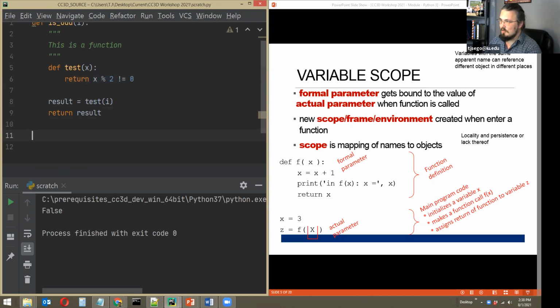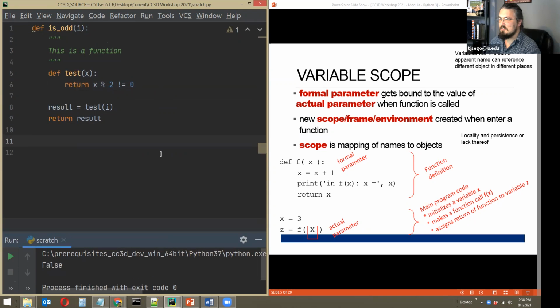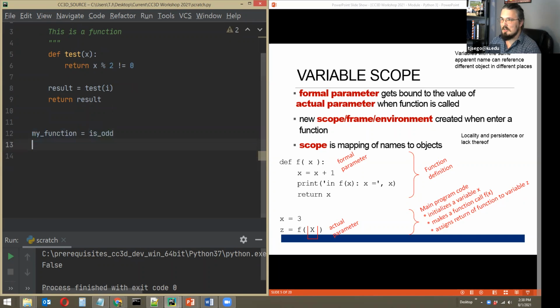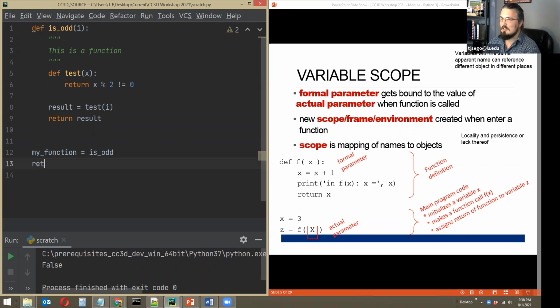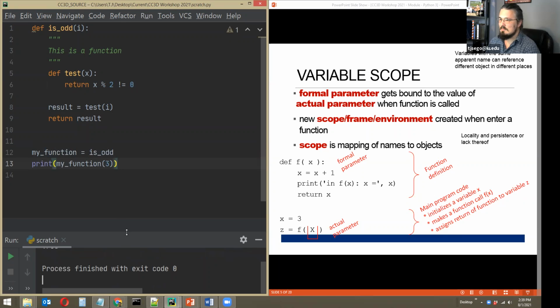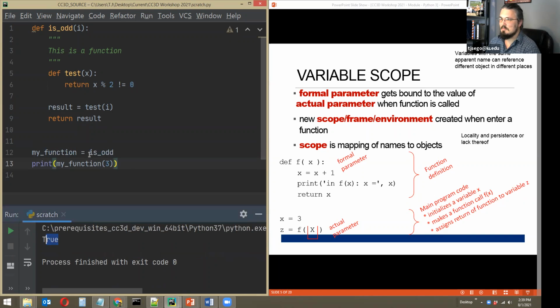You can also refer to functions and treat them like data, like they are objects. So I can say my function equals is odd. And then use this function that we've defined, but with this differently named reference. Say if we print my function of 3, and I still get true.